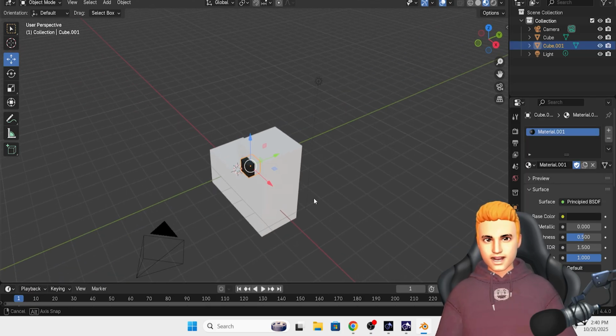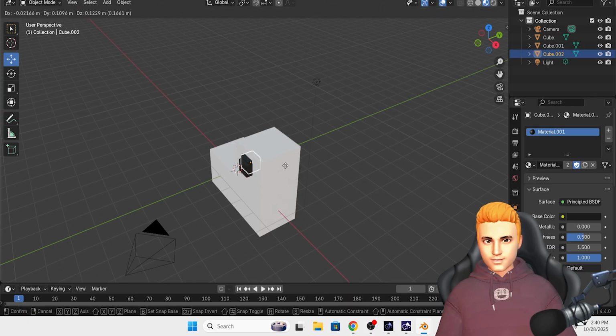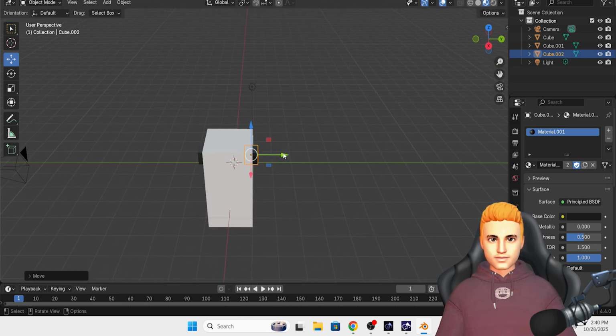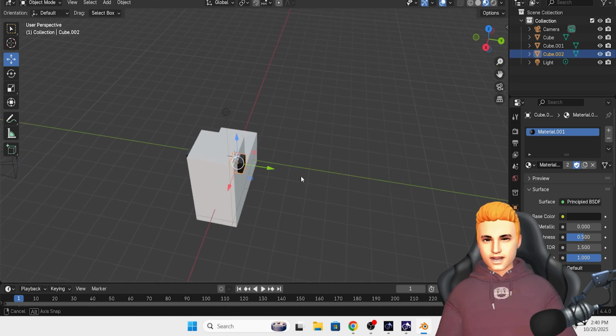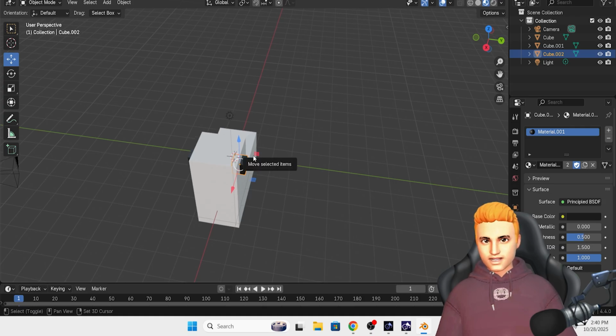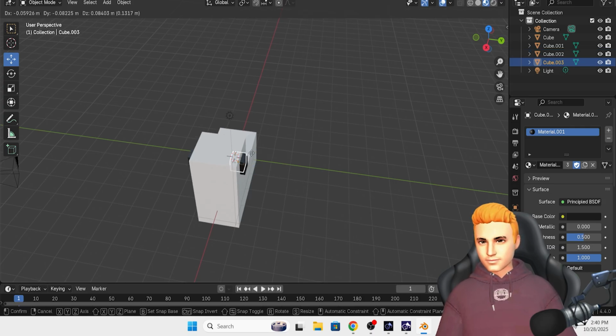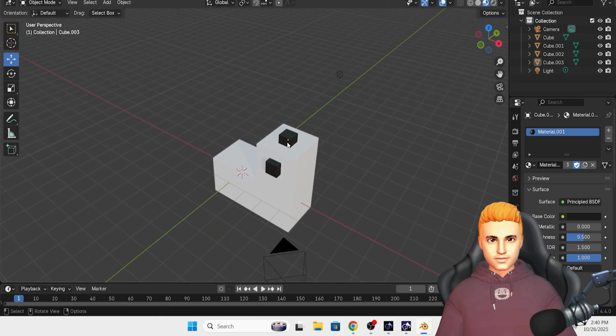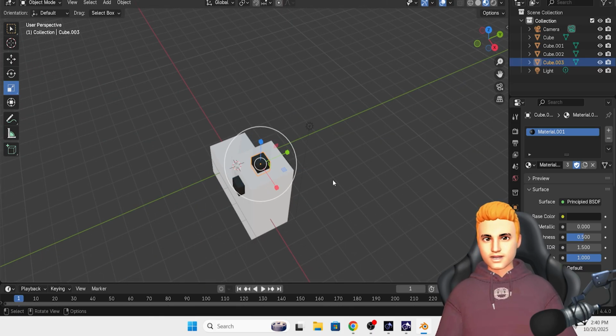Then I'm going to select this again, Shift D to duplicate, and press Y axis and move it here like this. Now I'm going to select this, press Shift D to duplicate, then X axis, the Z axis like this. Then I'm going to scale it a little bit here.